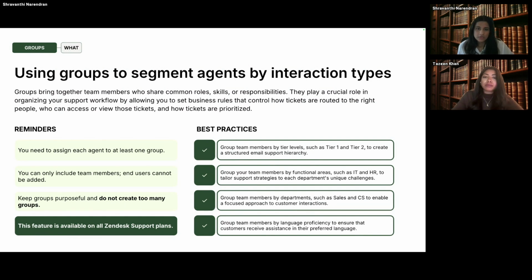Some best practices to keep in mind is that you can group team members by tier levels, such as tier 1 and tier 2, to create a structured hierarchy. Tier 1 agents typically handle basic inquiries and common issues, serving as that first line of defense. They can resolve more straightforward problems and then escalate more complex issues to your tier 2 agents, who possess a deeper expertise and can handle more advanced or technical challenges.